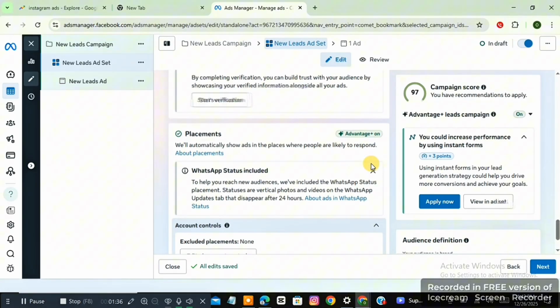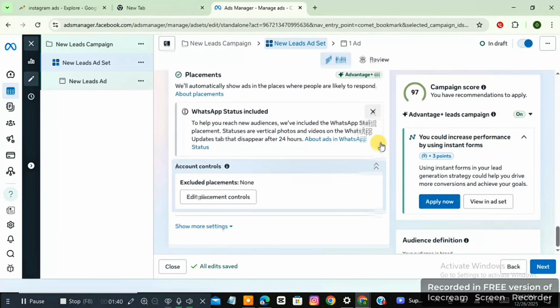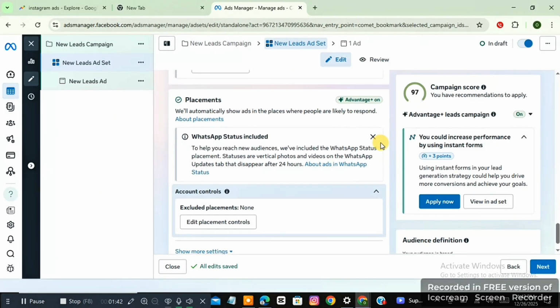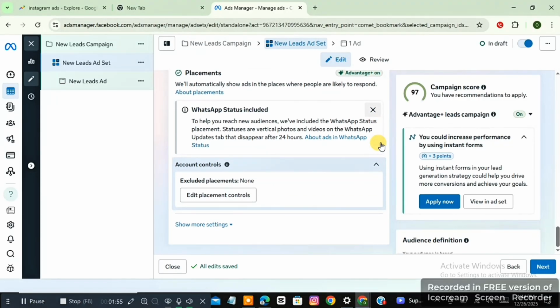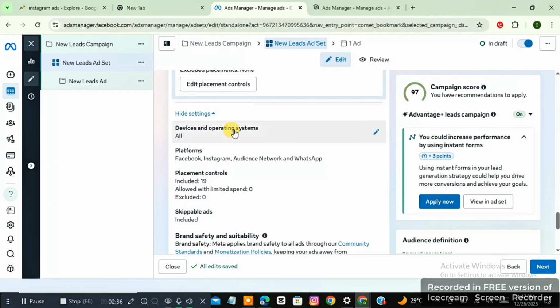Now here comes the part that I want to show you. You're going to see placement. Under this placement, this is where you are going to be making a change, whether you want your ads to show only on Instagram, only on Facebook, or on Threads. Do you understand? Or you want it to show everywhere. So you're going to go under this placement, click on show more settings, and you're going to see something like devices or platforms. This is where you want to click.